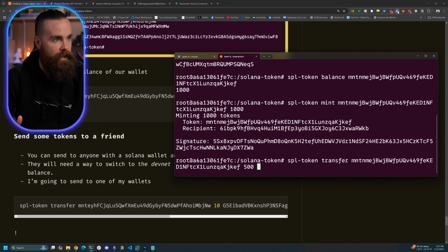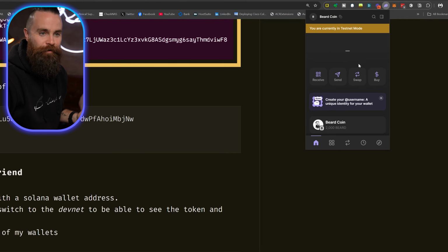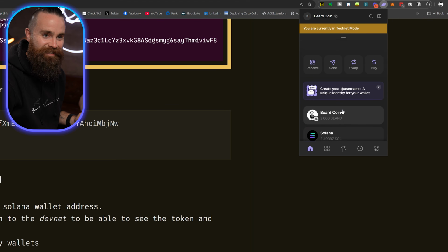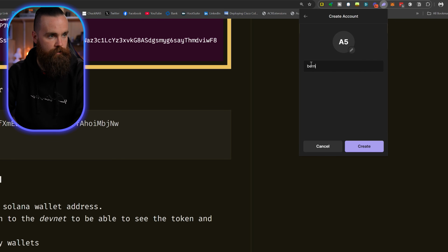I'm gonna create a new address in my Phantom wallet. Notice it updated my balance here, 2,000 beard coin, awesome. I'm gonna create a new account called Bernard Hackwell.